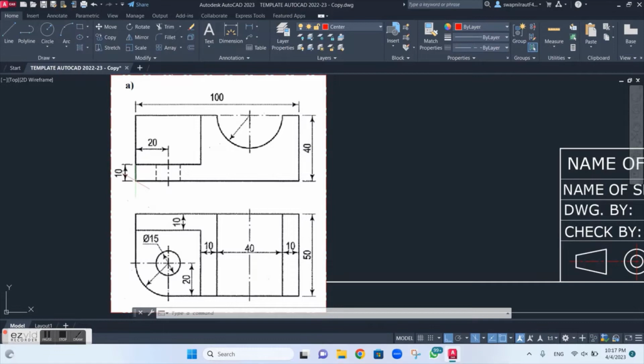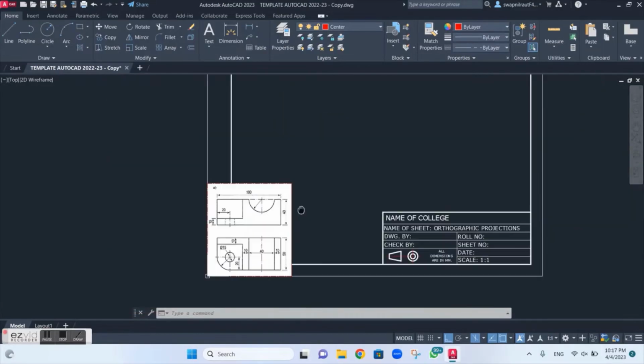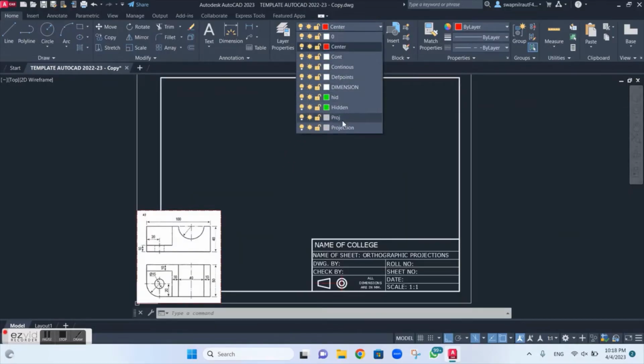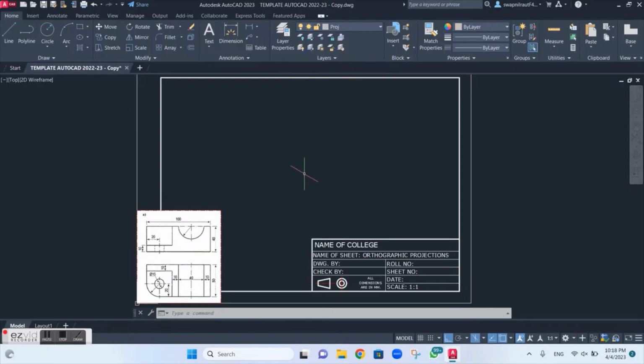I will consider this point as 0, as the starting point. The length of the box will be 100, the height will be 40, which I have got from the front view, and the width of the box will be 50. So I will draw the reference box. To draw it, from the layer list I will select Projection, then I will use the line option, L Enter.